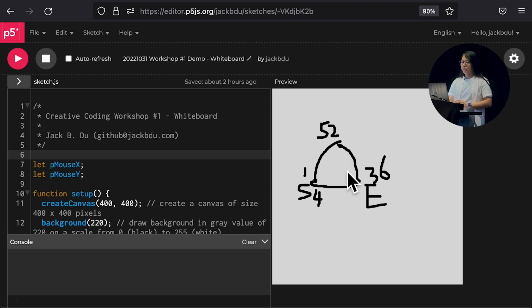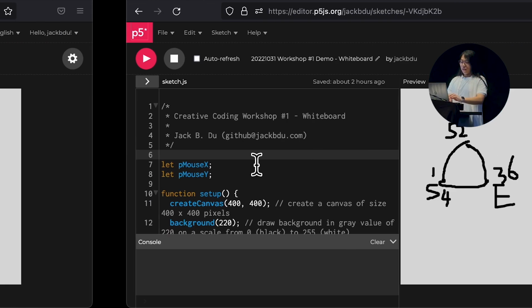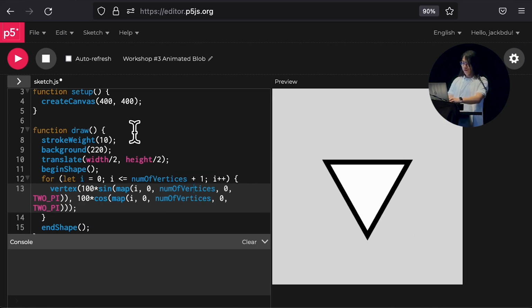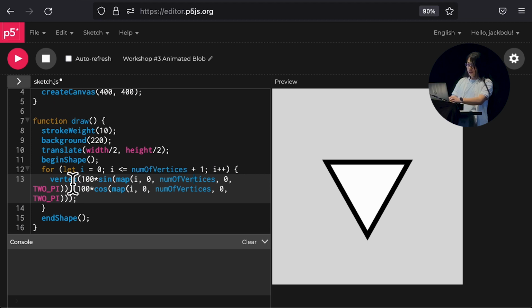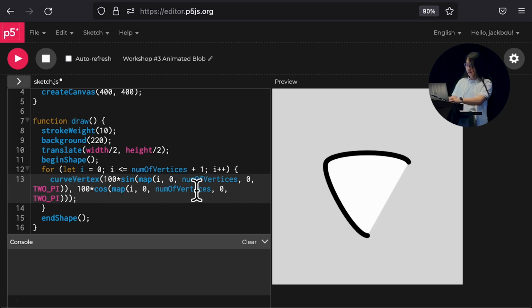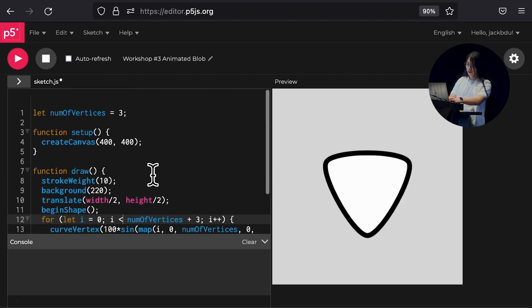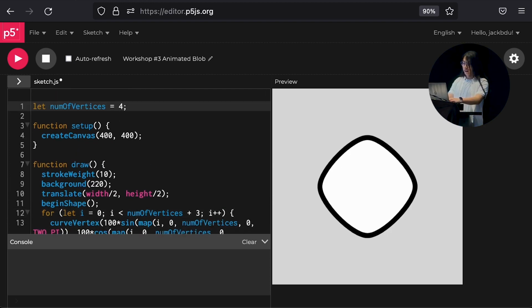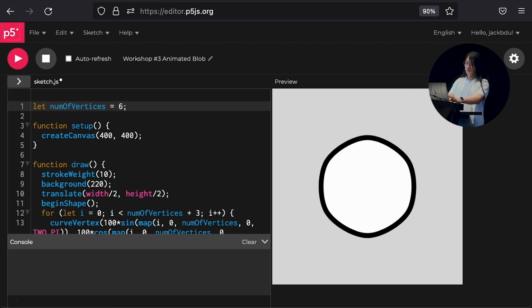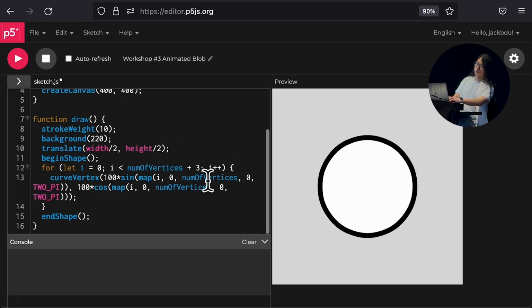And so let's get back to this. Now I'll change this back to curve vertex, and this +3. I'm now going to use this equal sign. Okay, so that's a triangle. And then 4 vertices, 5 vertices, 6 vertices, however many you want. Maybe we'll just do something around 10. 10 almost looks like a circle.